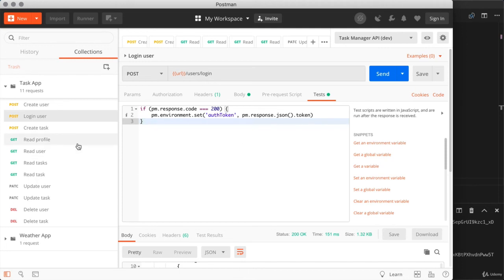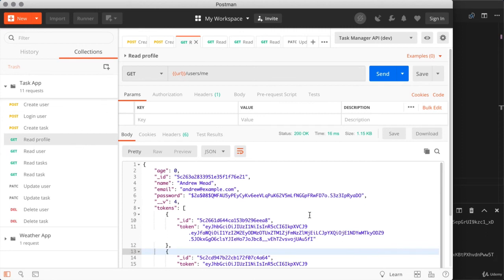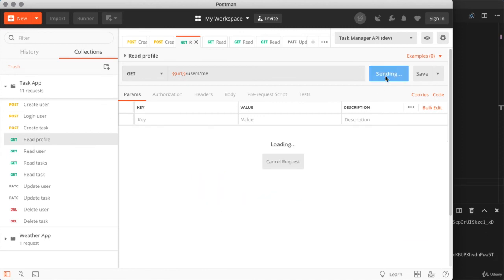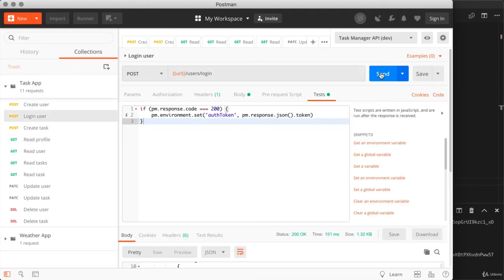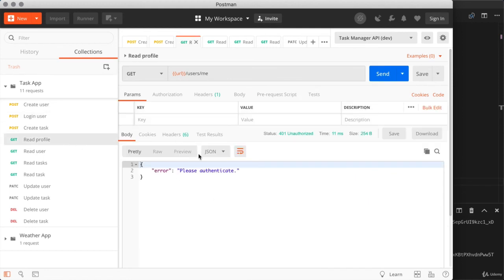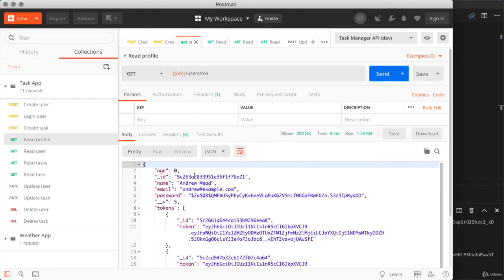I'm going to move over to read profile, and I'm going to run this request before I ever run login. When I do, I'm not authorized, which is expected. Now I run login, which should automatically set that token for me. The login request finished, and I'll head back over to read profile. This time it should work. I'll fire it off for a second time, and it does indeed work, which is fantastic.